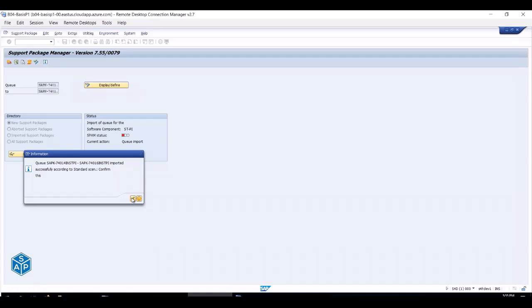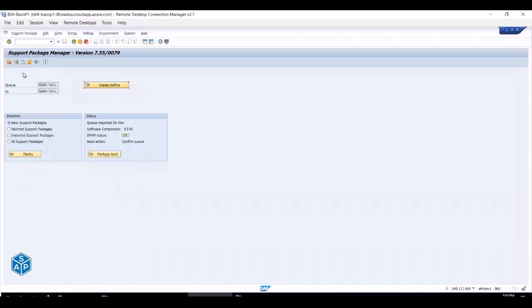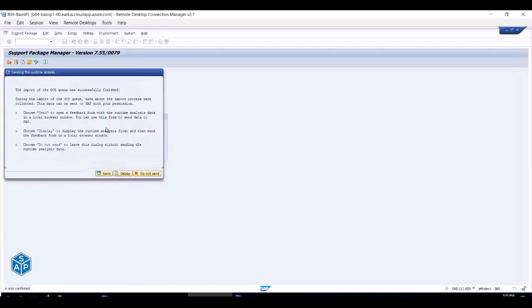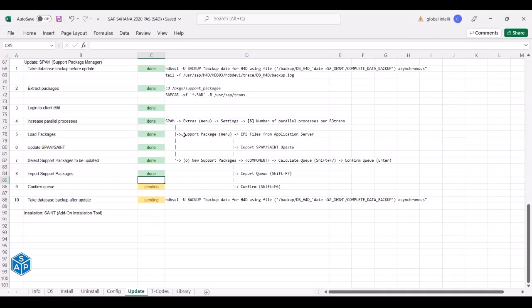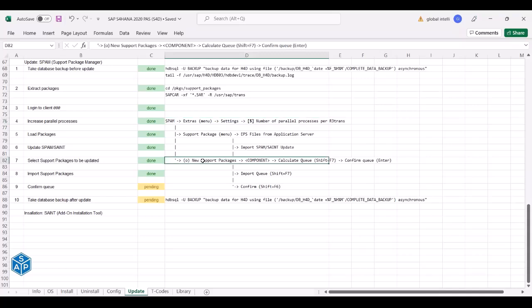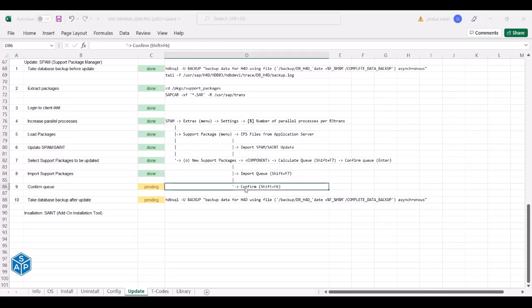Click on OK. Now after clicking, it is not done directly. It is saying you have to confirm the queue. You have to tell them that everything was imported successfully. You have to click on SPAM, support packages, confirm. Here you have to click on confirm.